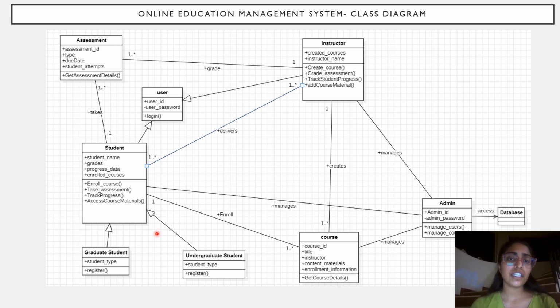So here, if we take generalization, the student can have two types of students, one is a graduate student and the other one is an undergraduate student.